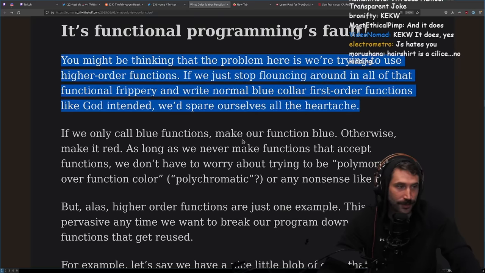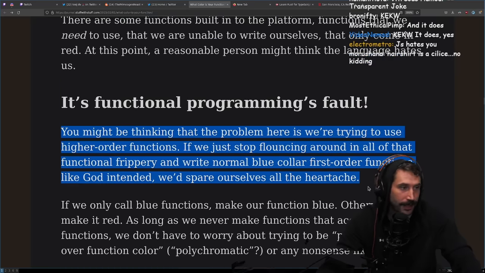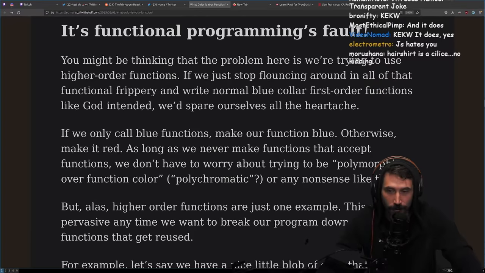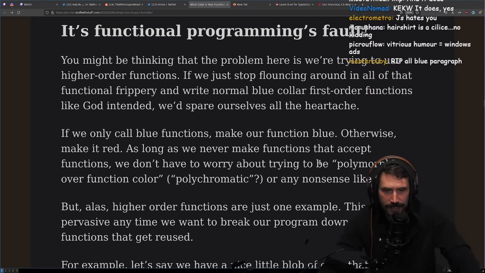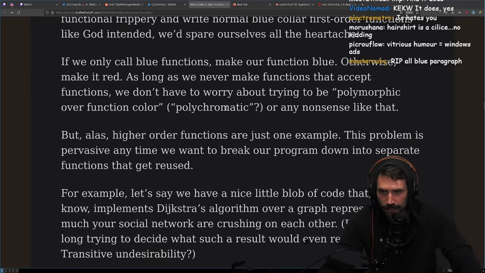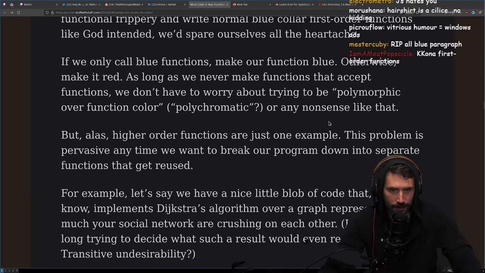Well, I mean, in some sense, if you can thread, you can do this, right? If you can run your own threads, you can just always blue, right? You can just always blue the son of a bitch, and we can call it a day. If we only call blue functions, make our function blue. Otherwise, make it red. As long as we never make functions that accept functions, we don't have to worry about trying to be polymorphic over function color, polychromatic, or any nonsense like that.